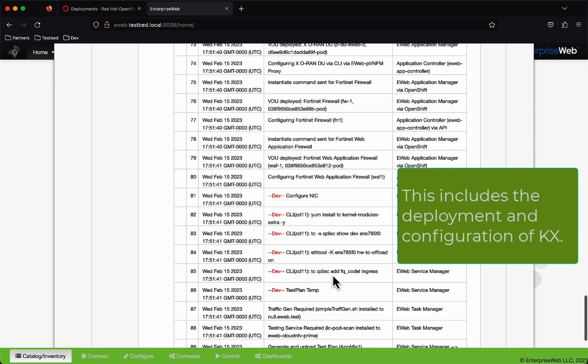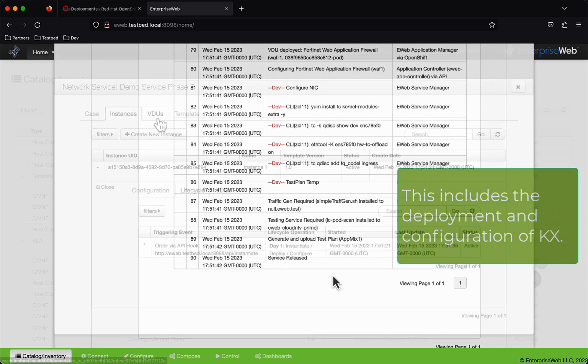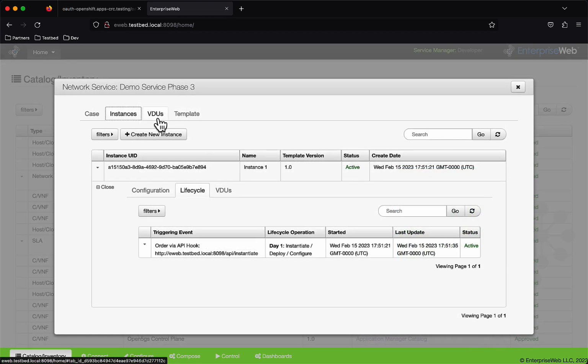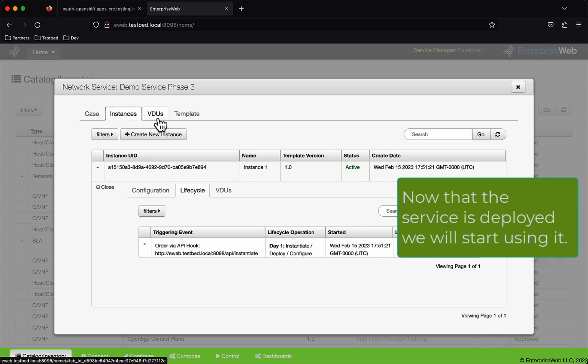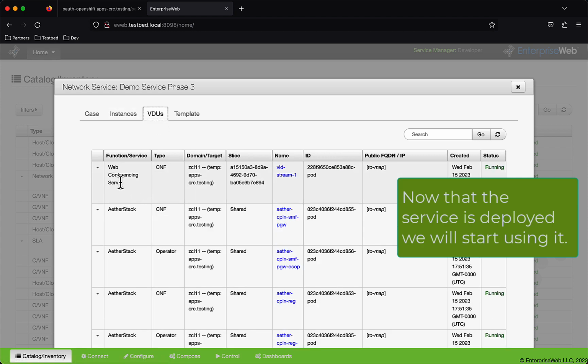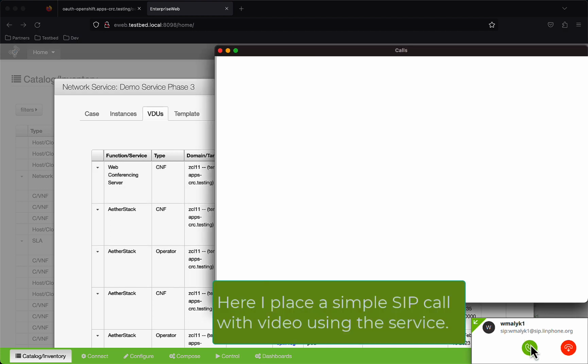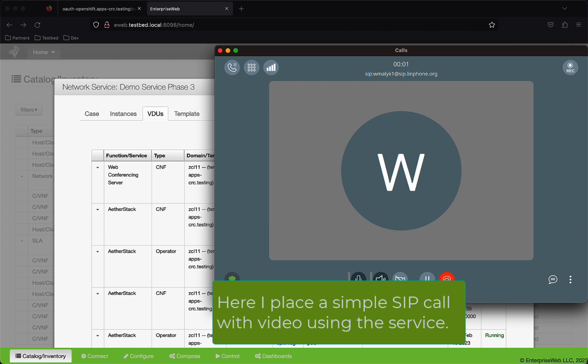But in here is also the deployment of not just the service, but the configuration of all the components, including the SON, so KX, and all of that. And we could even start using this service if we want, which you'll see right here. Just placing a simple call. You can see me here. I'm going to activate the video here for the service.